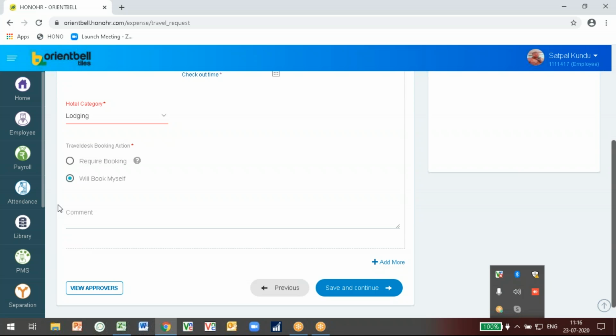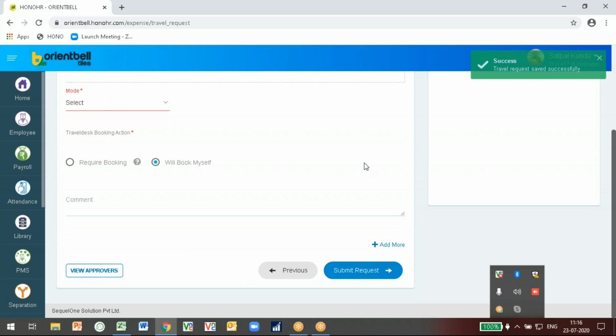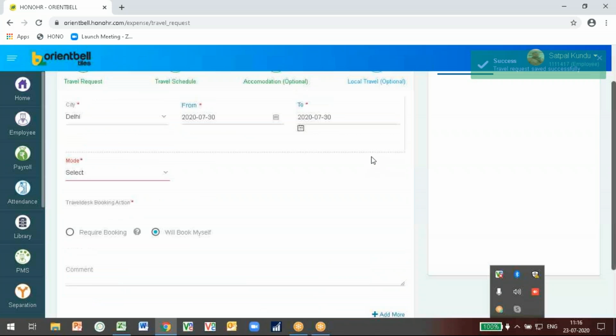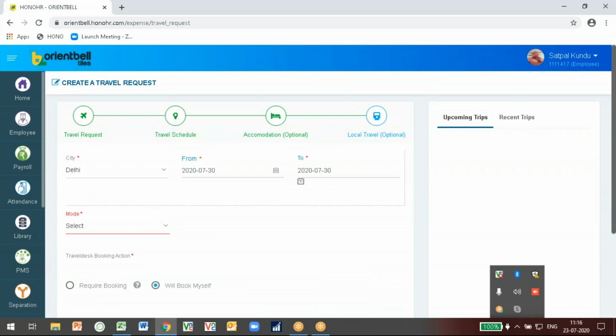As per the new SOP, new guidelines, your accommodation should be booked through admin. In that case, you need to click here on require booking. If you click on require booking, the request will go to the help desk and they will take action accordingly. So I'll click on save and next.